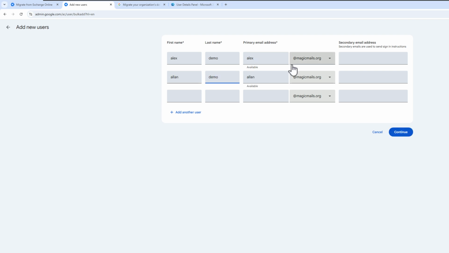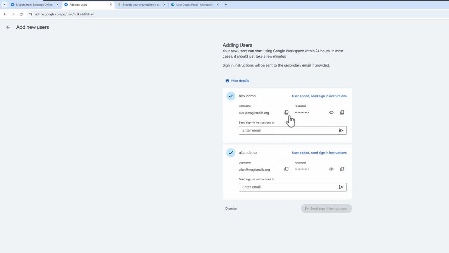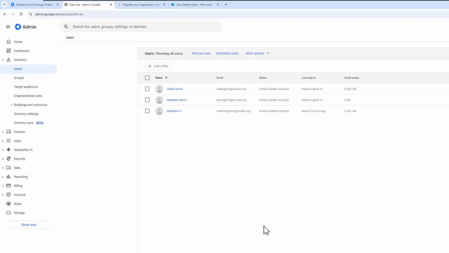So I have alex at magicmails.org and alan at magicmails.org, which is the domain name I'm using just for today's migration. Click on continue. Google's now going to create these users. I can obviously send them the login credentials if I wish to, but I'm just going to leave that for now. I'm going to hit dismiss right here.